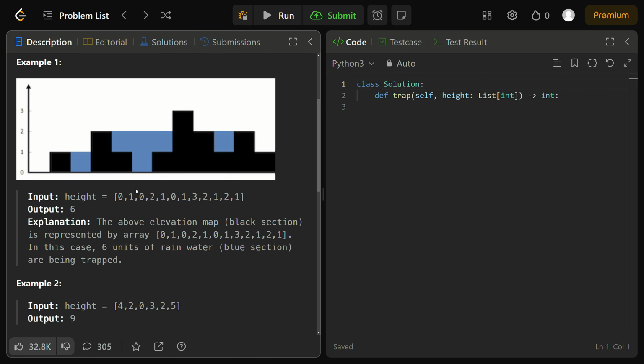But why is that? See, it says that the above elevation map, the black section, is represented by an array of 0, 1, 0, 2, 1, 0, 1, 3, 2, 1, 2, 1. And in this case, 6 units of rainwater, the blue section that it covers, is going to be trapped, right? For this kind of window, we have this much water in the blue section being trapped. For this window, we have this much water, and for this window, we have this much water. And if you count that up manually, you'd see that be 3 plus 1 plus 1 plus 1, or 3 plus 3, which is 6 units of water being trapped as a whole.